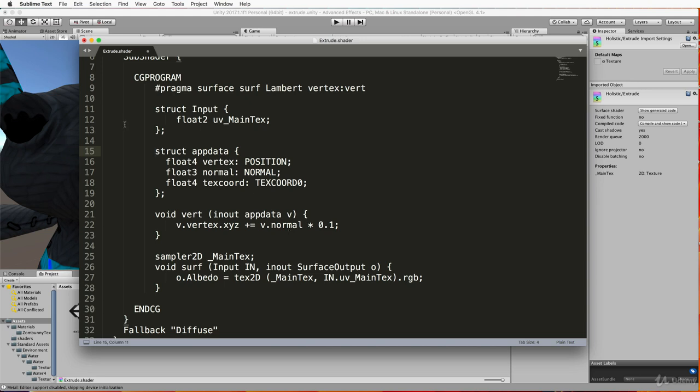What we're doing is we're creating our app data structure that we need. We've got a vertex, we've got a normal, and you can see down in the vertex shader that what we're doing is adding the normal to the vertex position. So we need those two values. We also need the texcoord value as well. This is our UV value, and it's required because the surface function is putting a texture onto the surface and it needs UVs. So you need to make sure that you've included that as well.